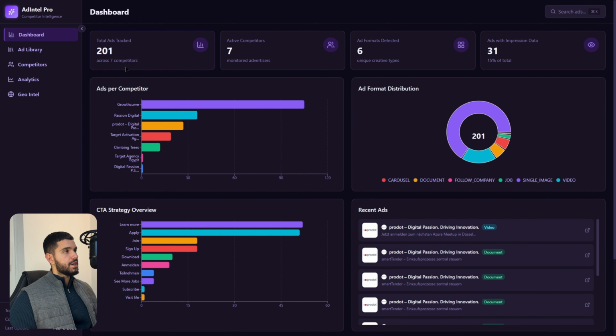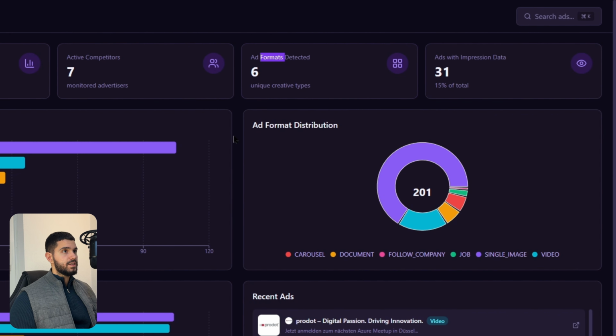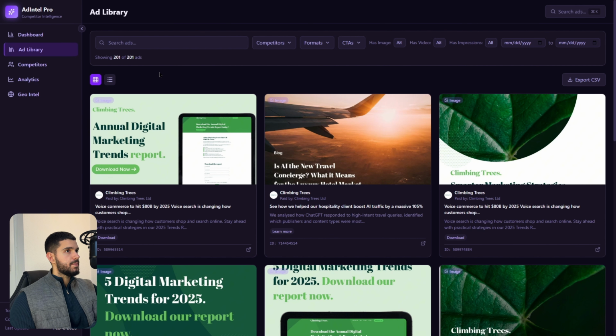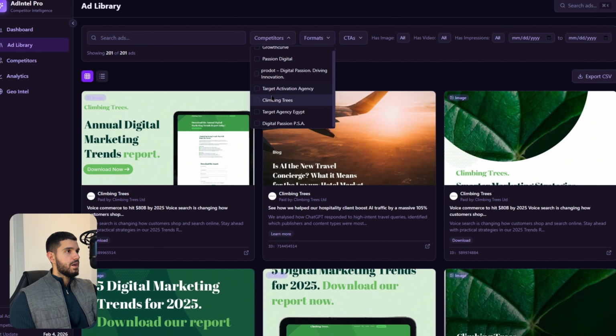So what do we have here? On the dashboard, we have the total ads tracked, active competitors, ad formats detected, and ads with impression data. We can search for ads here depending on what we have. So we also have a search engine integrated. This is the ad library. We can search, we can filter by the company that we get the data on.